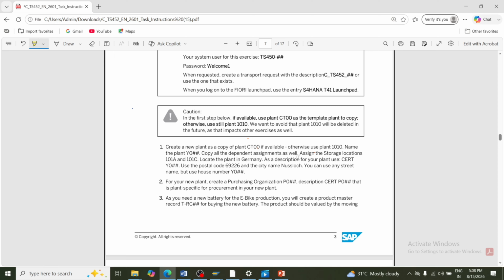After creation, it is telling that we assign the storage locations 101A and 101C. That means once you are done with the configuration of a plant, the plant should be assigned those storage locations. And they are telling that the plant is located in Germany. While creating the plant, we should enter the description, that is CERT, followed by Y0 hash hash, and also use postal code 69226, and the city name you should give here, and the street you can use any name, but the house number should be Y0 hash hash. Okay, this is the first one.